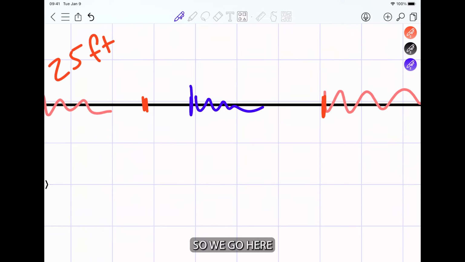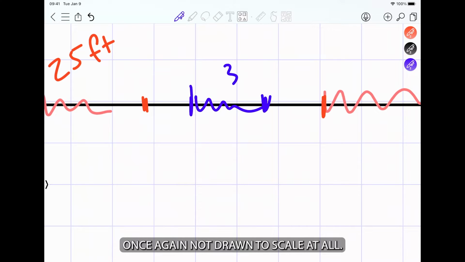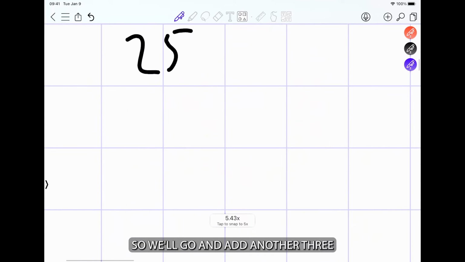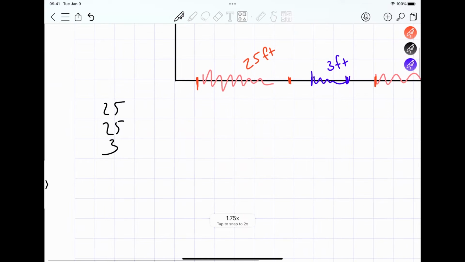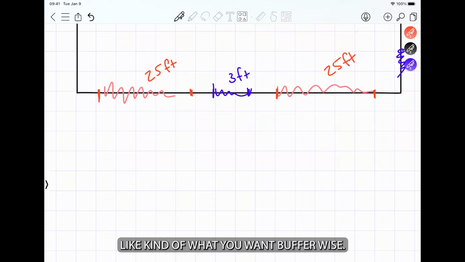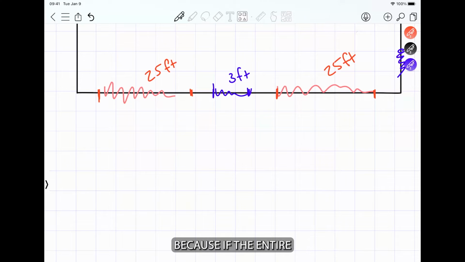So go here, once again, not drawn to scale at all. We'll be at 3 feet on that door. So we'll go and add another 3 over here. So that puts us at 53 feet wide. So you're looking at like a dry van trailer wide at least. And then now you got to think about what you want buffer wise, because if the entire front side is door, you won't have structural integrity.